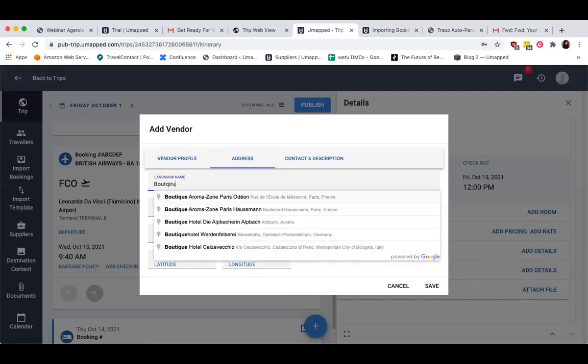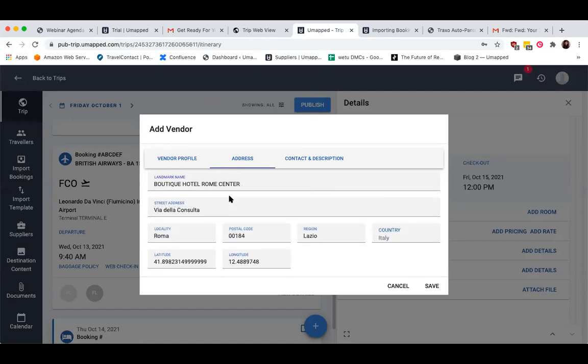So if I look up Boutique Hotel Rome, you're going to notice that there's a bunch of different suggestions. I was just making up Boutique Hotel Rome, but let's say that this is the one that I wanted, the one that's in the metropolitan city of Rome. That's the correct address. And I want to just quickly take all of the contact info and the address info from Google Places so I don't have to manually enter it in myself. I'm just going to click on this suggestion, and then voila, all of that info automatically got added in.